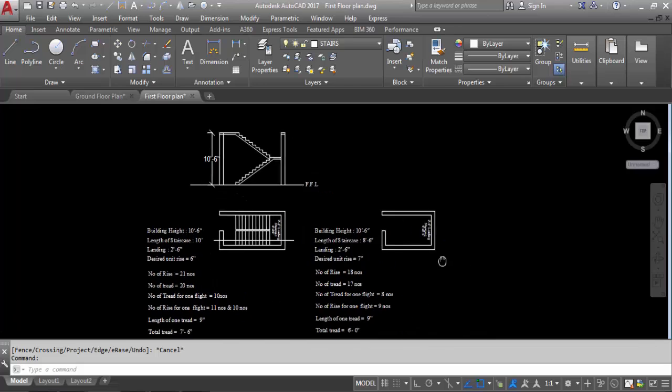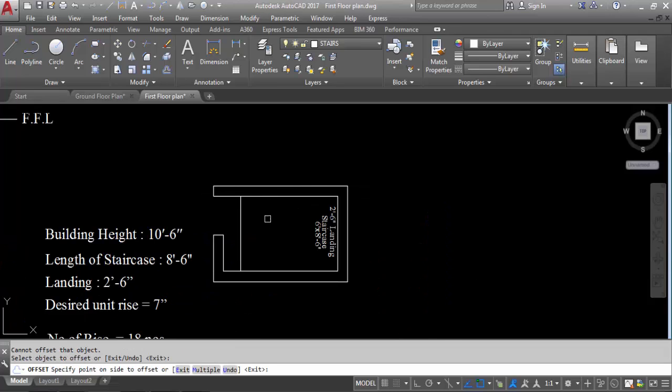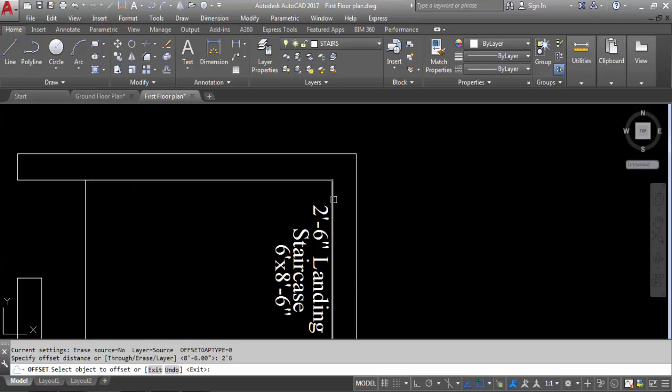Next I will create here. So length of staircase 8 feet and 6 inch. So give offset distance 8 feet and 6 inch. Select this line and click here. Now landing is 2 feet and 6 inch. Again give offset distance 2 feet and 6 inch. 2 feet and 6 inch landing. Select this line, click here.